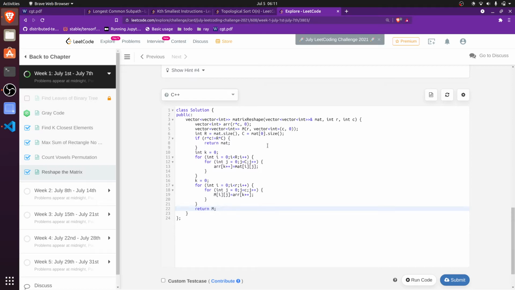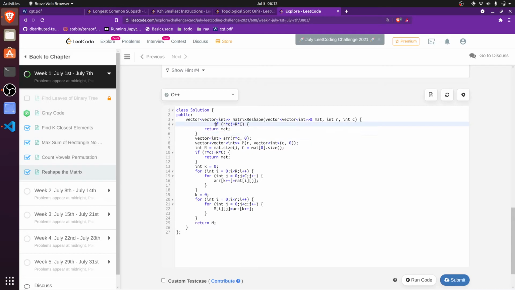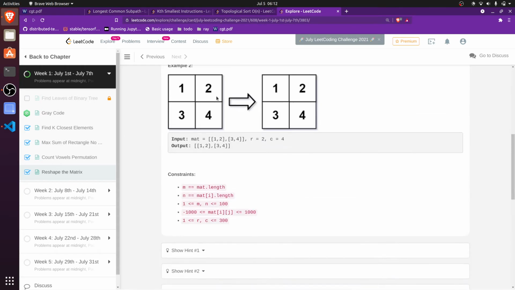I didn't really explain this, but here I'm using an array, so that's pretty self-explanatory. It's an array that's going to have the appropriate size, which is r times c. This check here, I think I should do earlier. Hold on. I think this is about it though. Submit this.